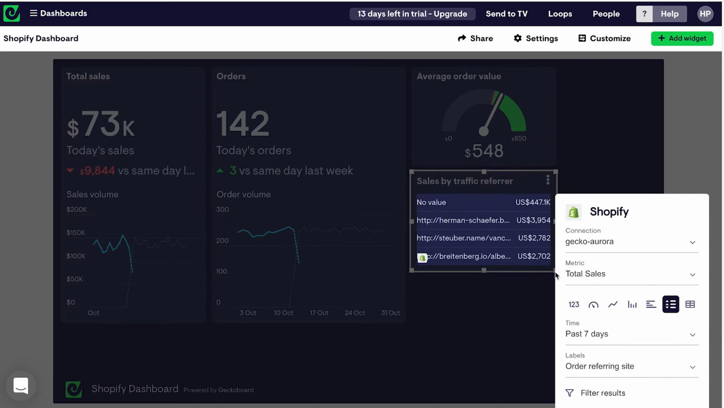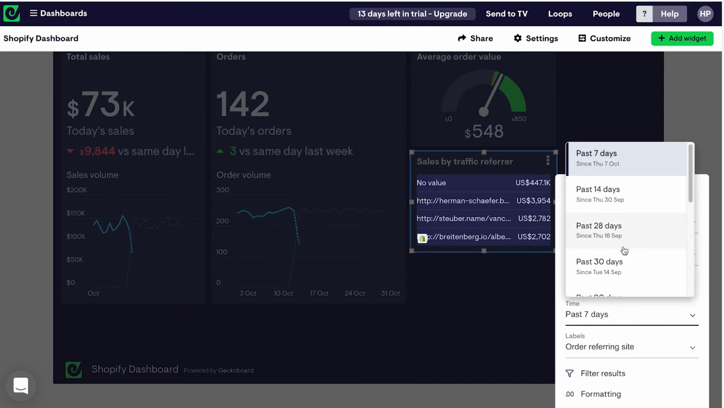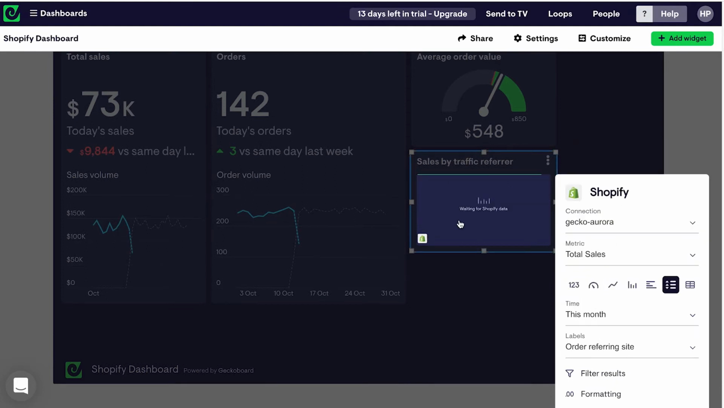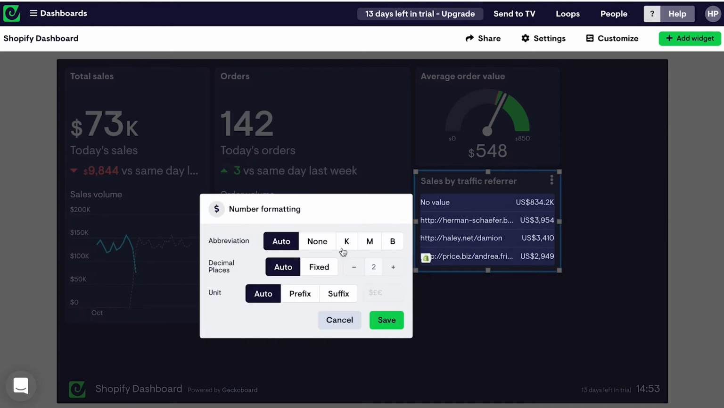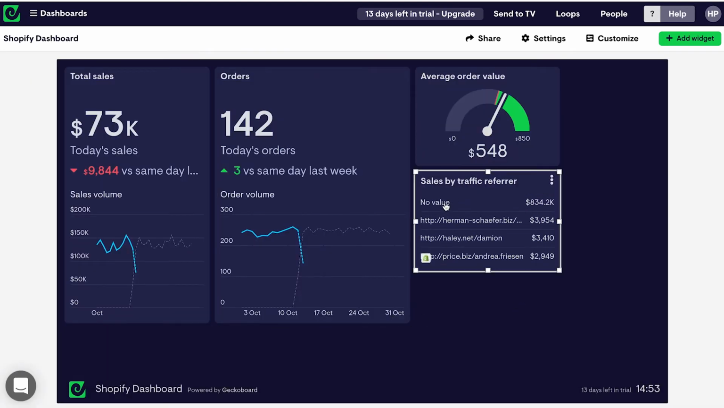So in this case, you can see that I'm seeing the amount of total sales and then the referrer on the left-hand side. I'm just going to increase this again to this month so that it matches the rest of my data. And we are going to tweak that number formatting again, just to simplify it. So now we can see that most of our sales are not coming through a referrer, but there are some that are.